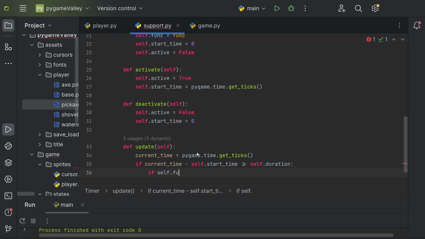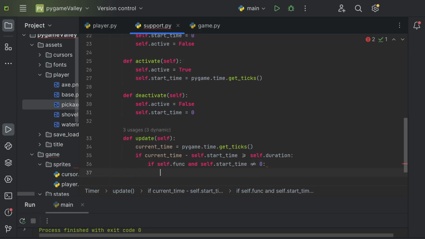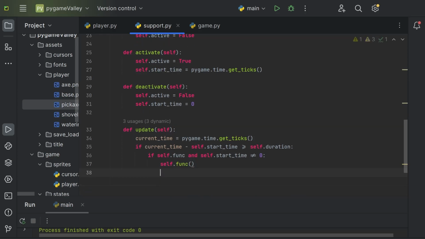If self.func and self.startTime is not equal to 0, we'll call the function self.func. And then we need the parentheses because we're going to call it. And then self.deactivate. So we'll deactivate the timer once it's run out.